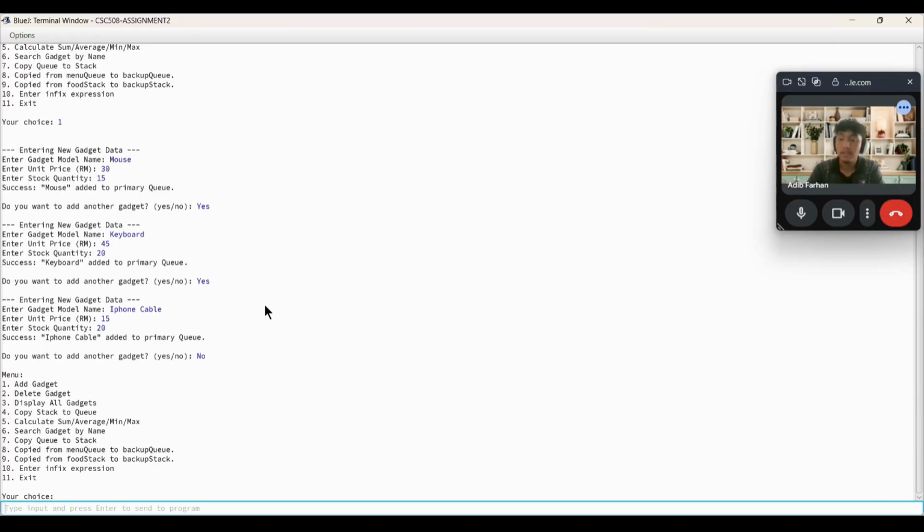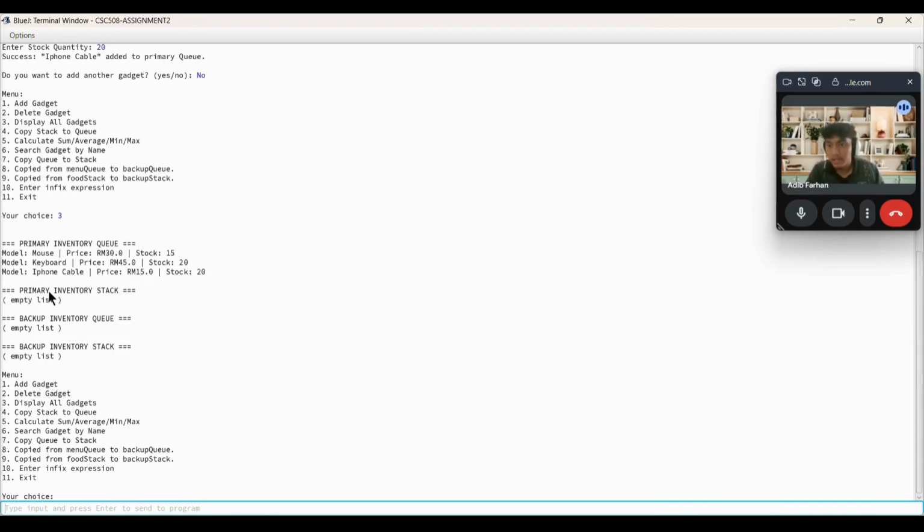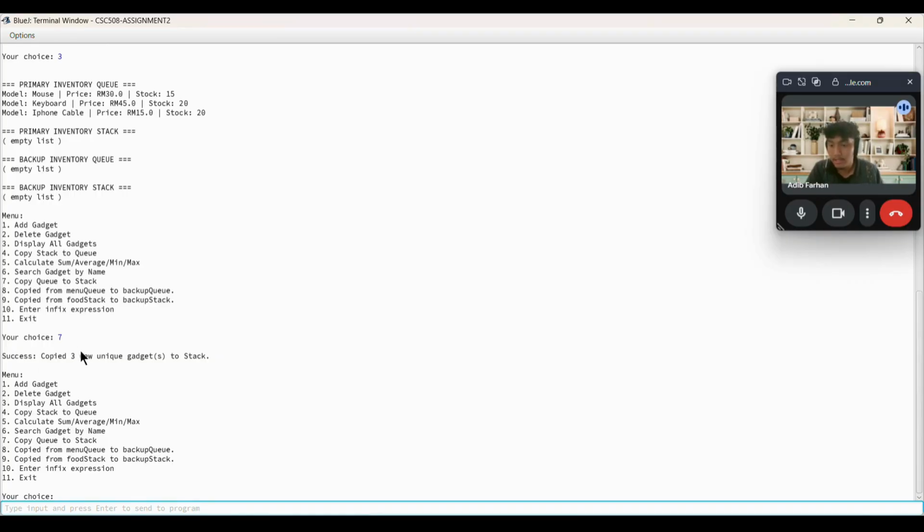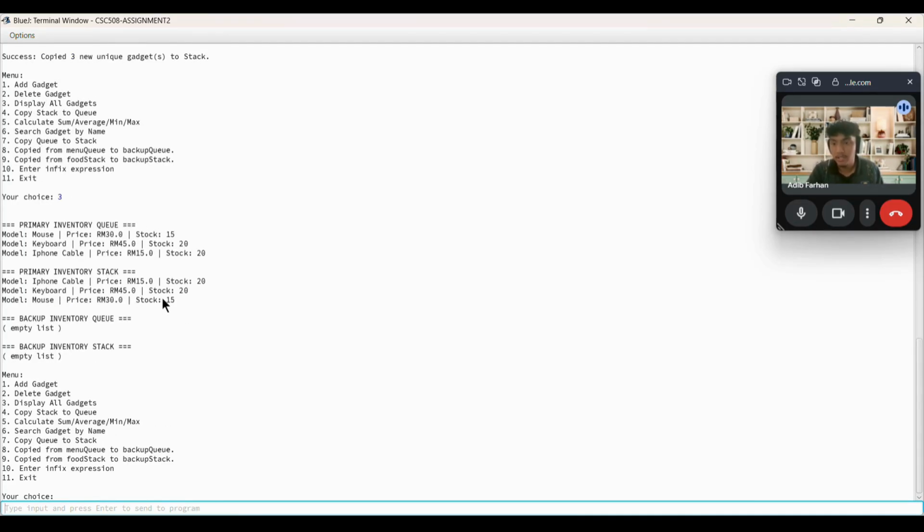Okay, so when we try to display all gadgets, it will display the inventory queue only. So how do we want to put it in the stack? We use function 7. So we put choice 7, and it says copy 3 new unique gadgets to the stack. Okay, and then we display it, and the queue will go to the stack, and the queue will still remain the same.